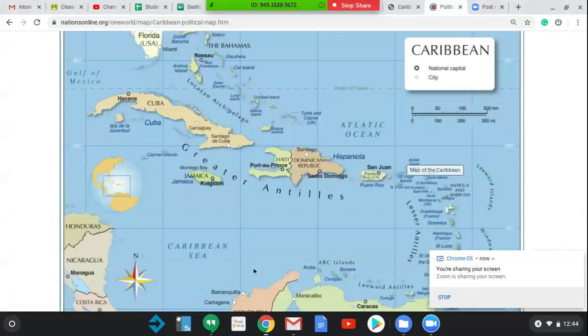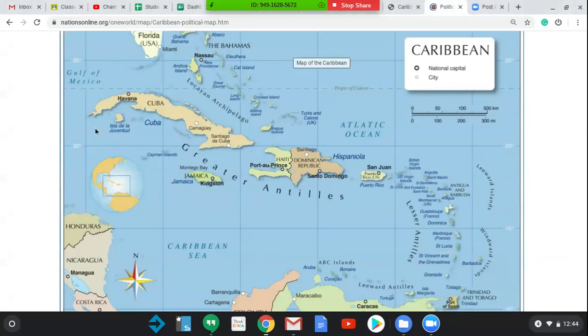What we're going to look at first is where the Caribbean is located. This map shows us exactly where the Caribbean is located in the world. We have the Atlantic Ocean and the Caribbean Sea, and then the Gulf of Mexico is up here at the top left corner. You have Florida, so the United States is up at the top of our map. You have Central America over here on the left side, and then South America with Colombia and Venezuela down here at the very bottom.